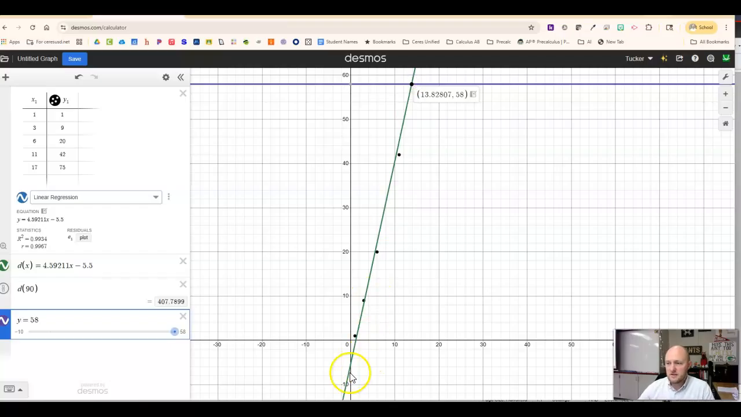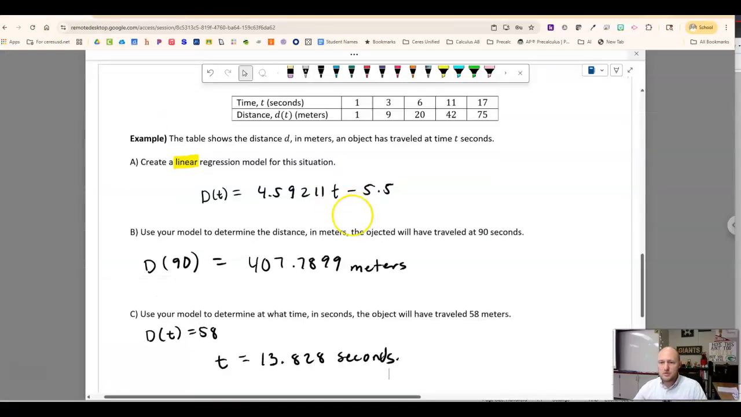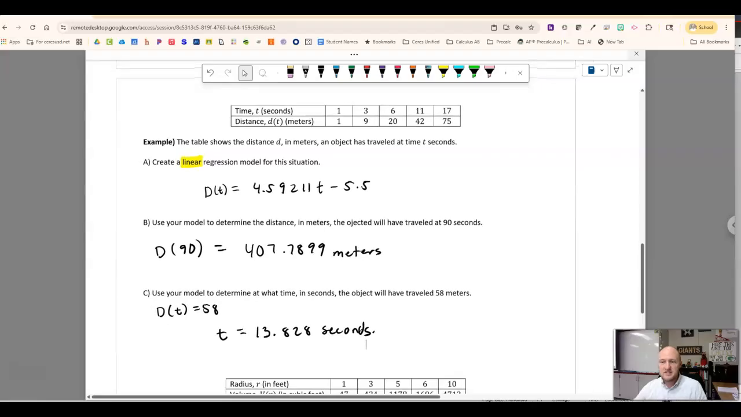That's where my regression of d equals this height of 58. And so that time would be 13.828 seconds. 13.828, and that is seconds. Okay, there you go. That is how you do a regression with Desmos.